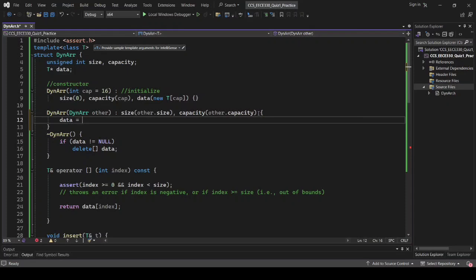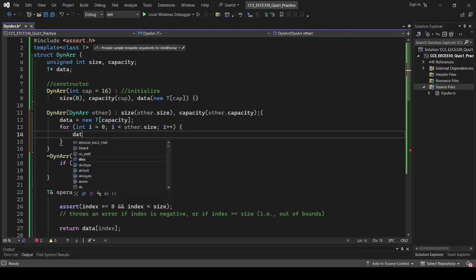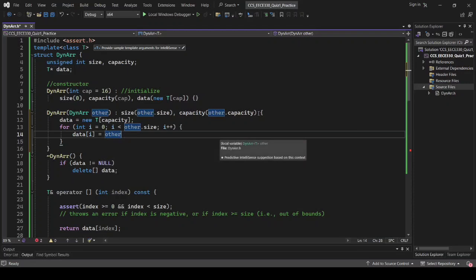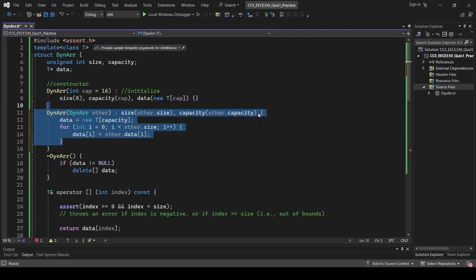We're gonna copy every element in other.data into this new object's data attribute. So it's gonna look something like this: new data array of size capacity, and then we're gonna loop over other.data, and we're gonna copy element by element into data. Okay, so why do we have to do this? Or rather, why do we have to define a copy constructor in the first place?